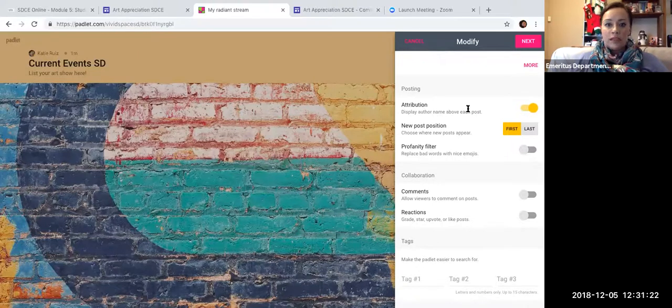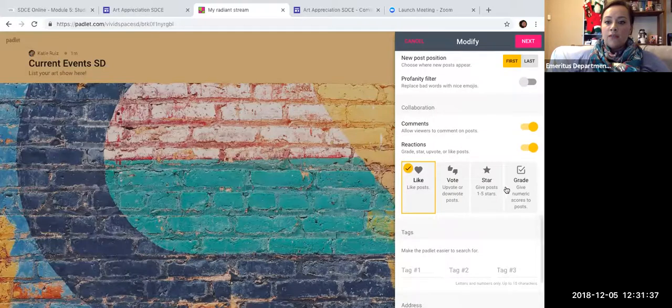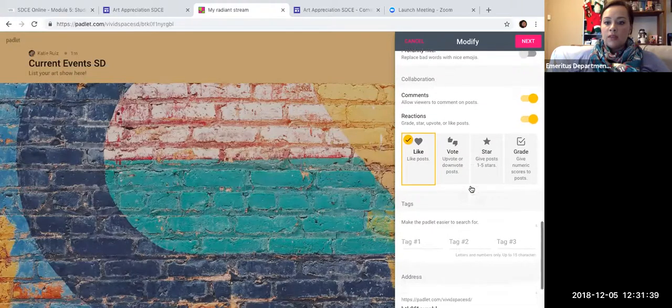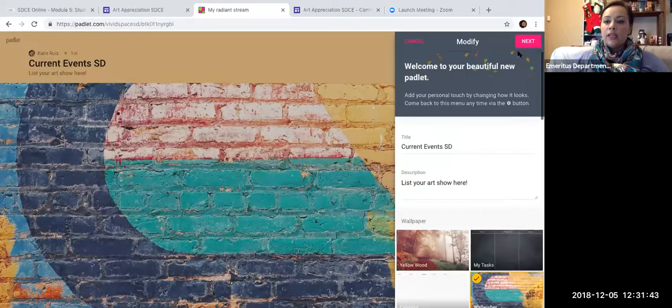So I don't know if that'll ask them to do something else to put their first and last name, or maybe it'll add a box where they can. You can put a profanity filter, and you can let them leave comments on comments. I like to do that too. You can also give them an option to like, vote, star. So I'm going to give them like. You can add tags, and then you click next.